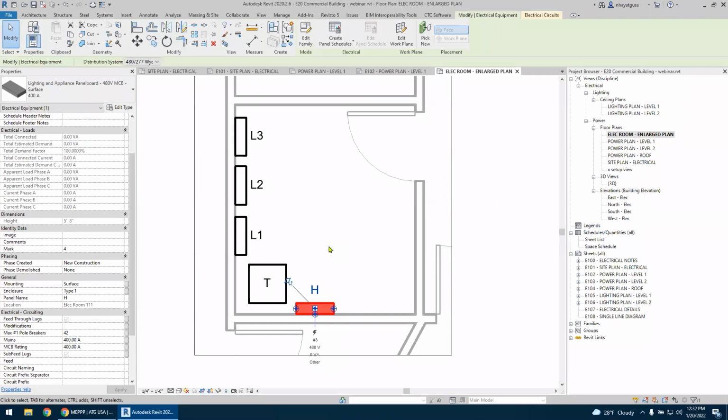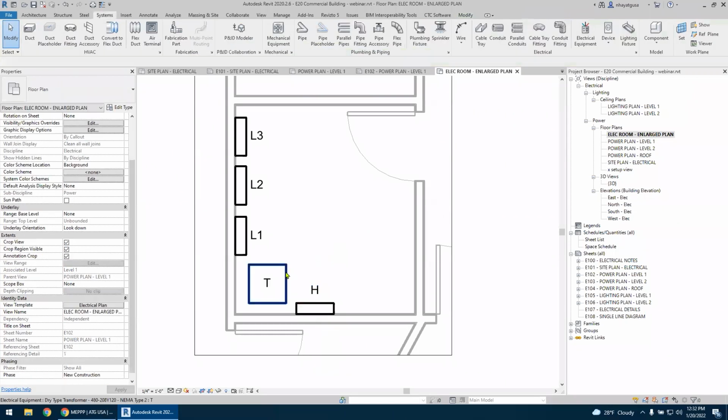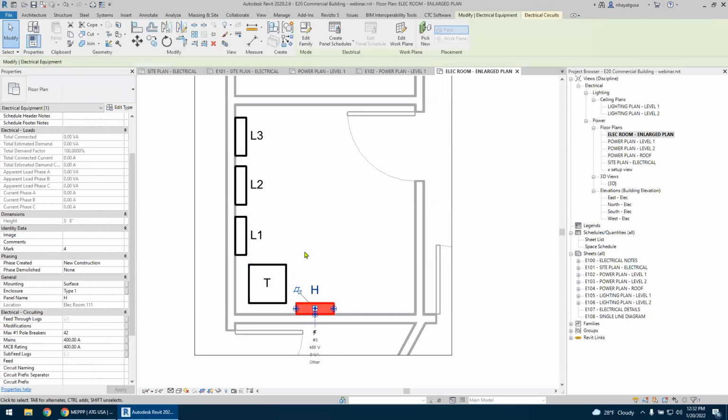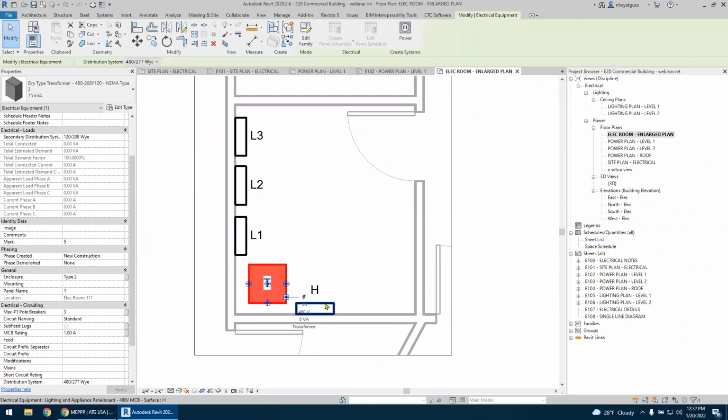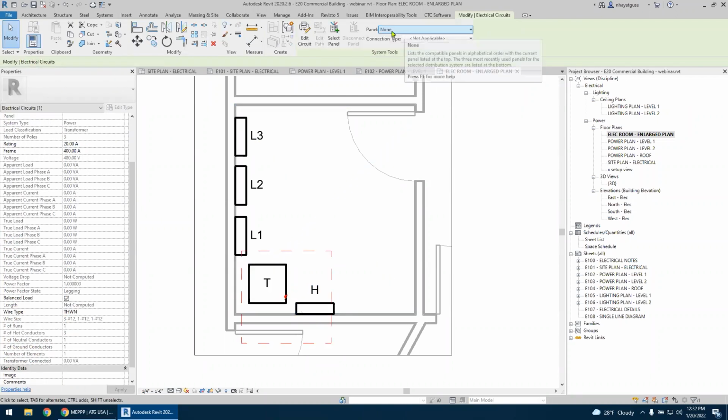So can't connect H to anything above it right now. I know there's a service disconnect, but I was just going to skip that. That again is just covered in your single line diagram, and hopefully we can get to that. So I want to circuit the transformer to H. So I got all the settings right. I'm going to click the power panel, and there's H right there. Click. So now it's telling me we're connected to H.